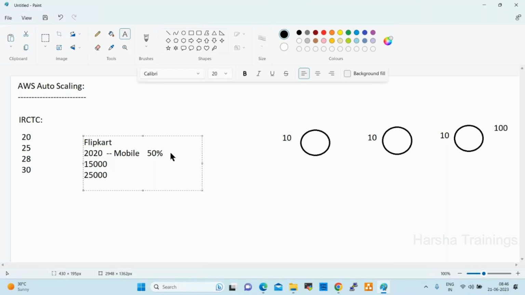25,000 users tried to book the mobile. By the time, no one got mobiles, the site was not opened. The site crashed, right? So immediately they implemented auto scaling for Flipkart. So if auto scaling is configured, what will happen?